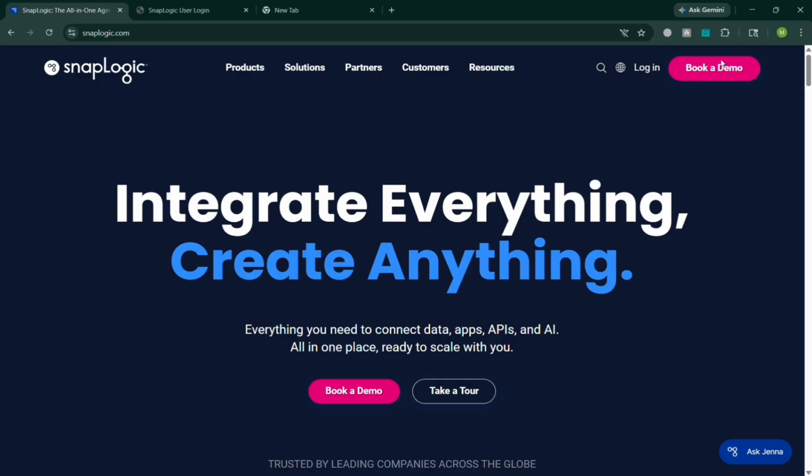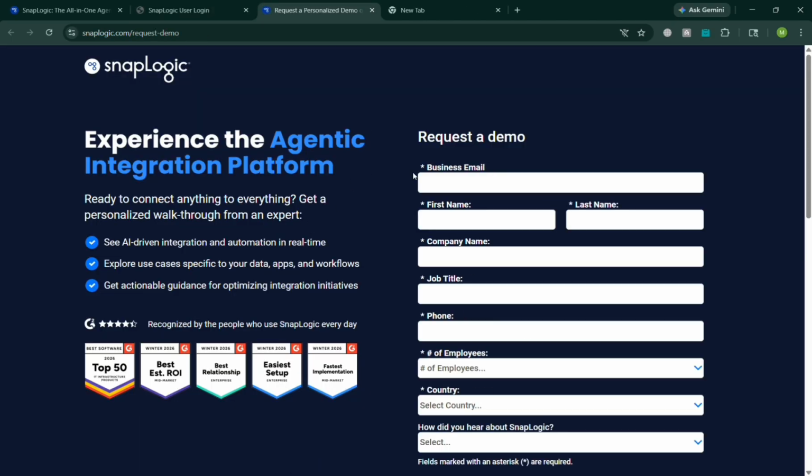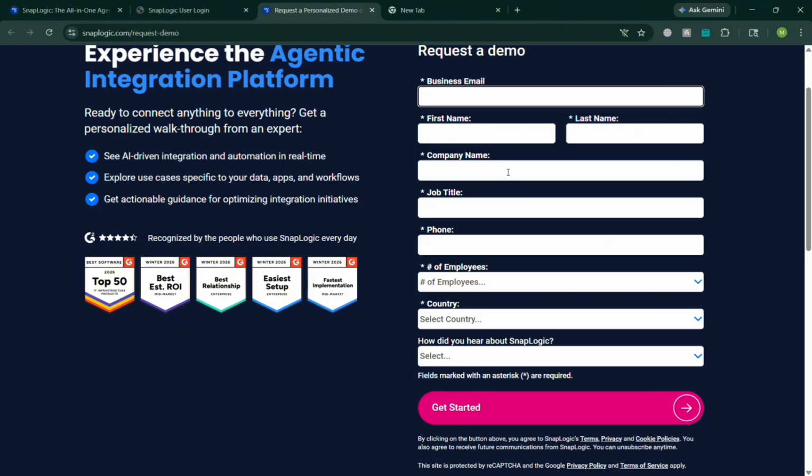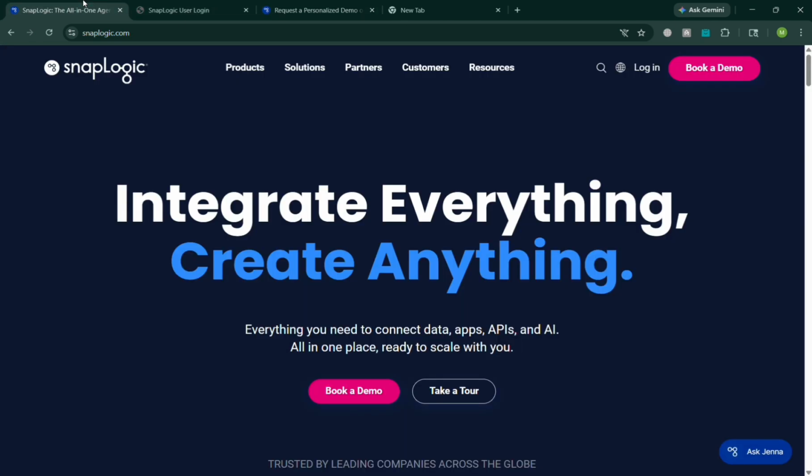All you need to do is simply click the book a demo button. By clicking on it, the next thing that you need to do is to simply enter your username, your email, and also your password. You can start logging in or click this button below to request a demo. Just simply enter your email address, your first name, last name, your company name, your job title, phone number, number of employees in your company, country, and even answer the question. Then click the Get Started button to proceed. However, this step may take some time since they will verify whether or not you're eligible to purchase some of their plans.